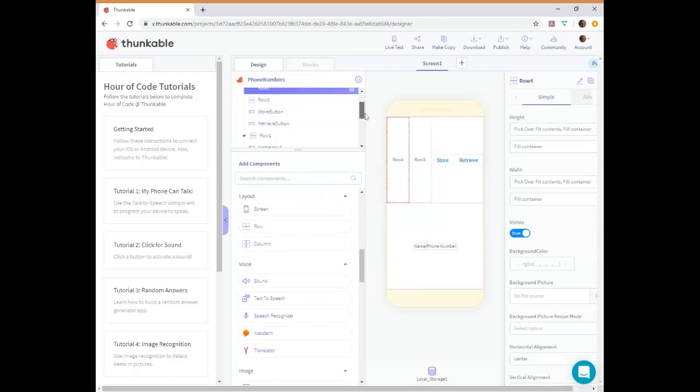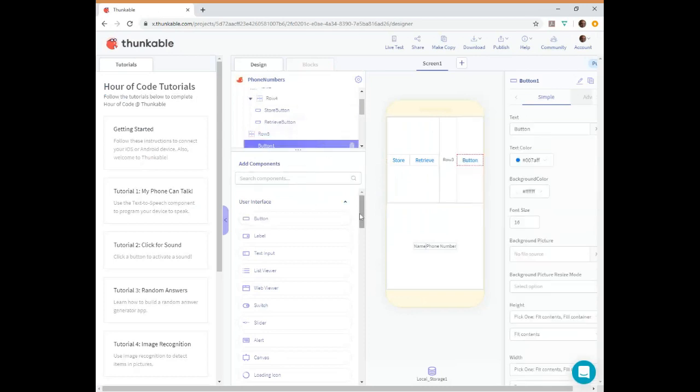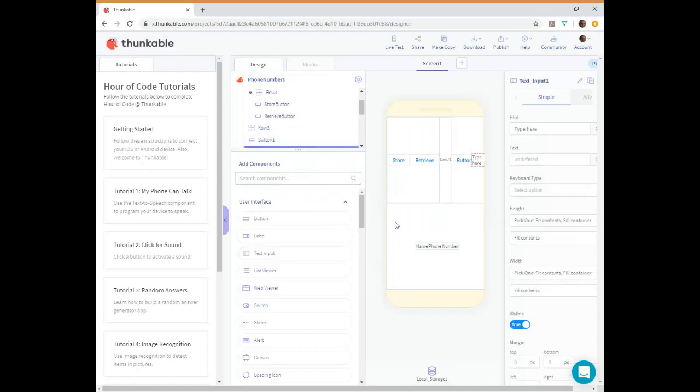And then what we can do is start retrieve there. Good. And then what we can do is add to this row an additional button and the text input. Okay, that didn't quite work. Let me try that again. Yeah, okay, so that's a little more like it.